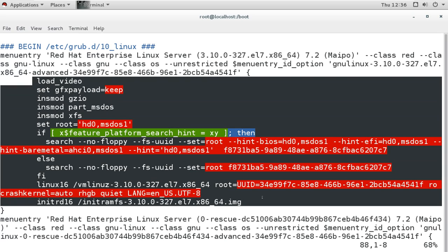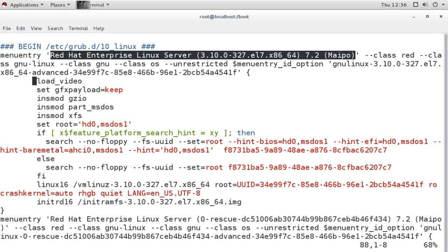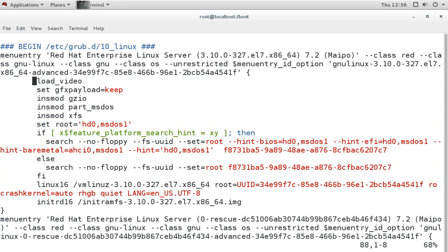Now what are these settings actually? These settings are to load the kernel, and how to load the kernel. If we select this kernel, what will our grub do? It will load the kernel according to these settings. It will load 2 basic files, the kernel file and the initramfs. First, it says load video, set these, then load gzio, then part_msdos for the MS-DOS file system, and the XFS file system.